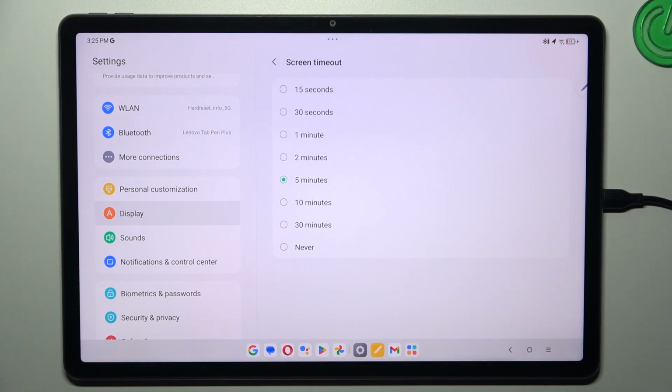At the top we've got relatively short options, like 15 seconds, and at the bottom the longest time option, 30 minutes, and the option never, which means that your device will never automatically black out. All you have to do is to tap on the option like to use.